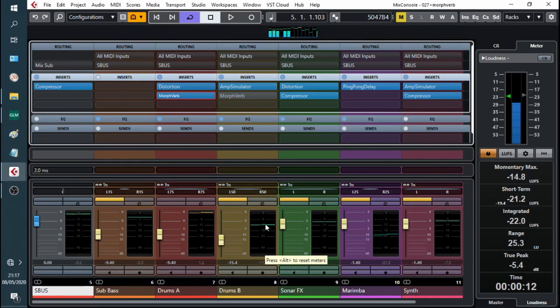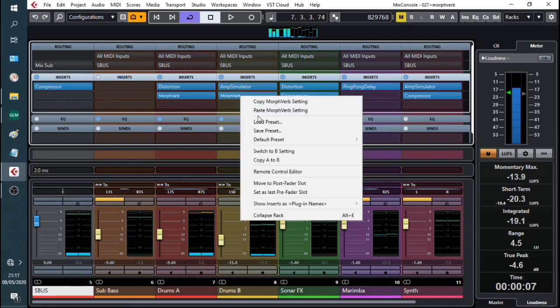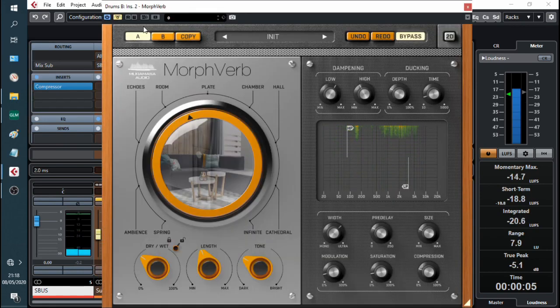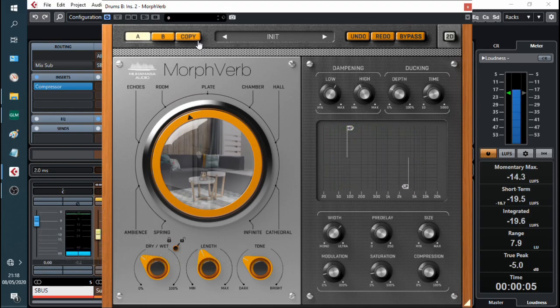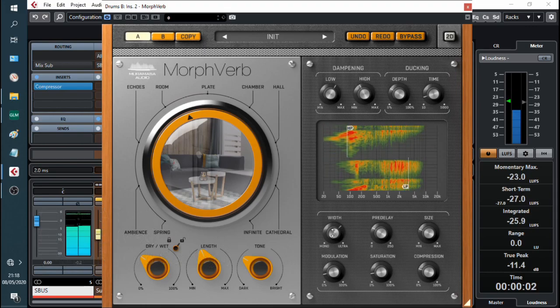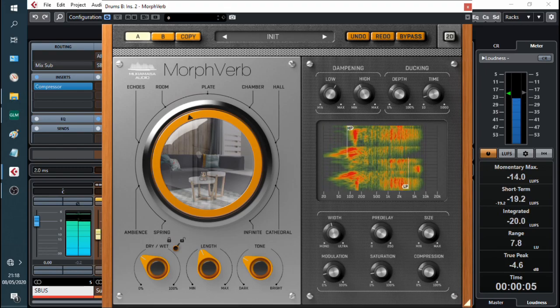Right, let's bring in drums B. If we copy the same setup, so this is drums B without that reverb. Getting quite a nice contrast like that. This is with the exact same reverb. So let's see if we can create a little bit of contrast. Let's start by reducing the width. Maybe bring in the pre-delay. Touch more modulation.